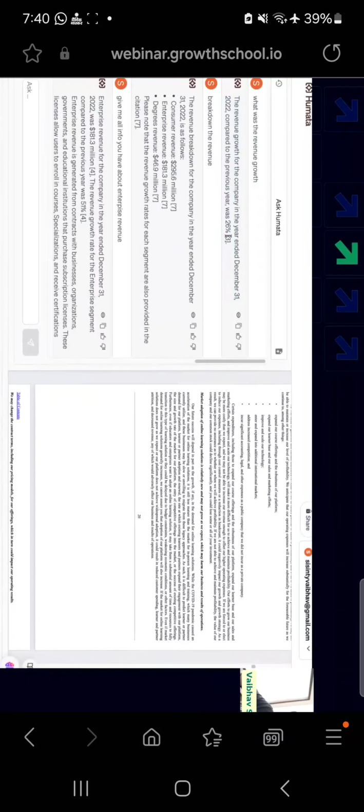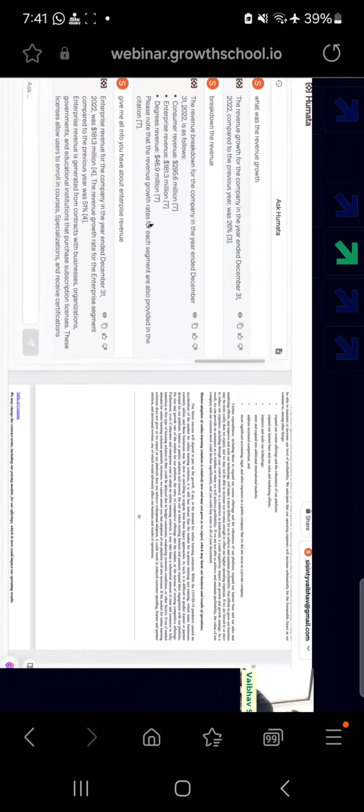It doesn't stop there. It gives me a pointer here, which if I click on it, will directly go to the place where it is mentioned. I'm asking, what is the breakdown of the revenue? It is also reading the paper and giving me a breakdown. Consumer revenue, $295 million. Enterprise revenue, $181 million. Degrees revenue, $46.9 million. I'm like, what the hell is enterprise revenue? I didn't know about it.